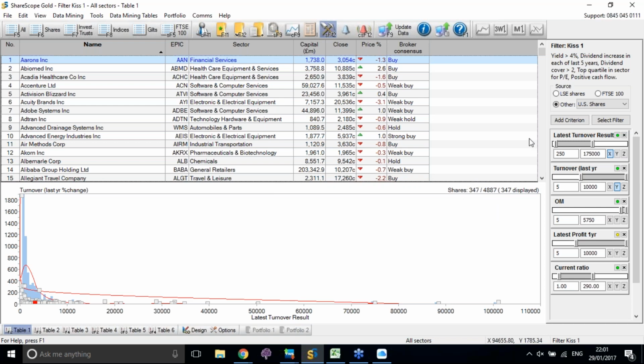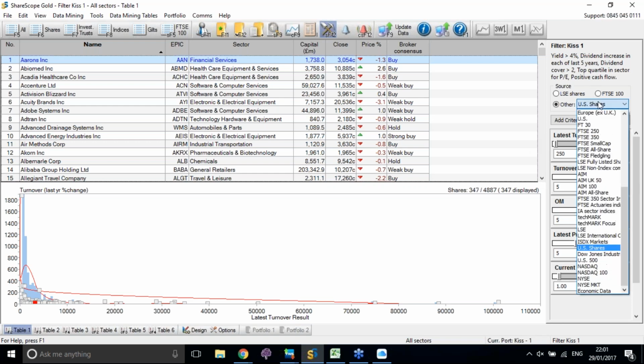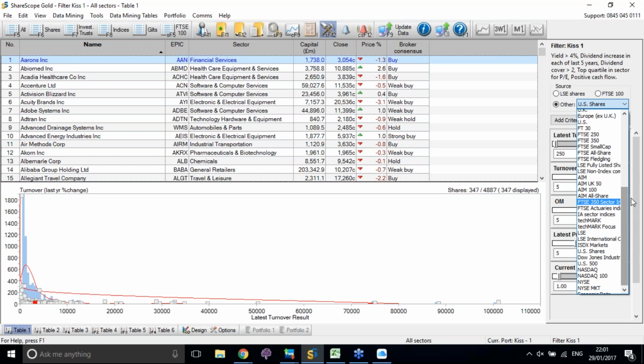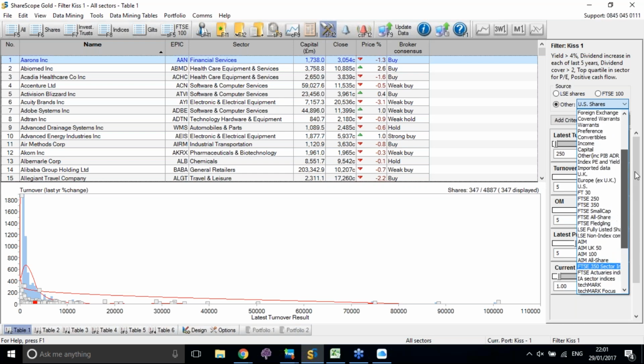Yes. So let's just see if we can filter on the portfolio. I think you can't filter on the portfolio after you've created the portfolio. Have a look at that other where it says other US shares. Just see if your portfolio is listed. Is any of your portfolios listed at the bottom of that list? Not at the bottom.